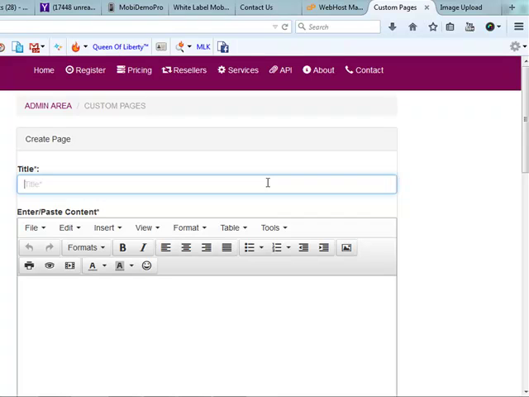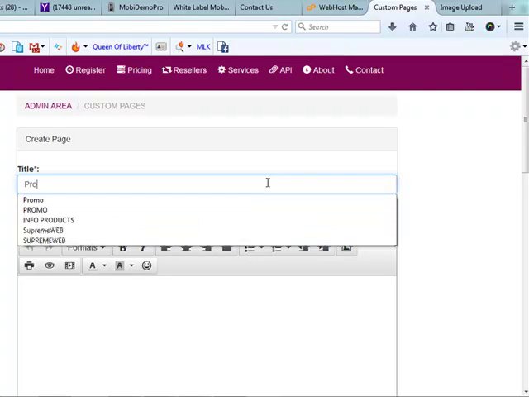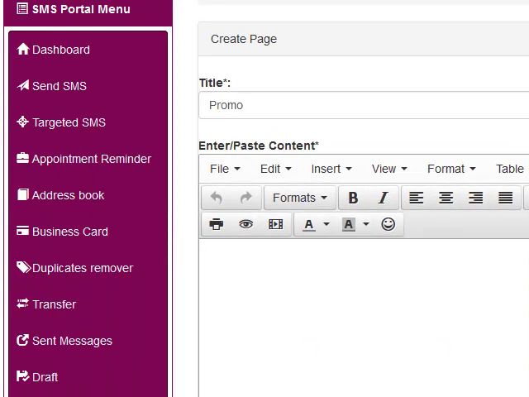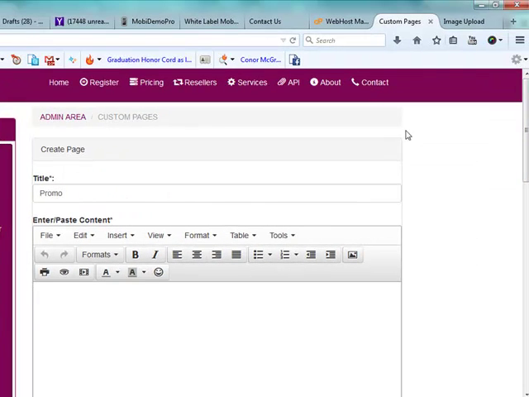What's the title of the page you want to add? I'm going to use promo, for instance. For instance, you're having an ongoing promo, or you're offering other services beside the mobile marketing services you want to introduce to your audience. You can as well put it there. But I'm going to add a promo, for instance.